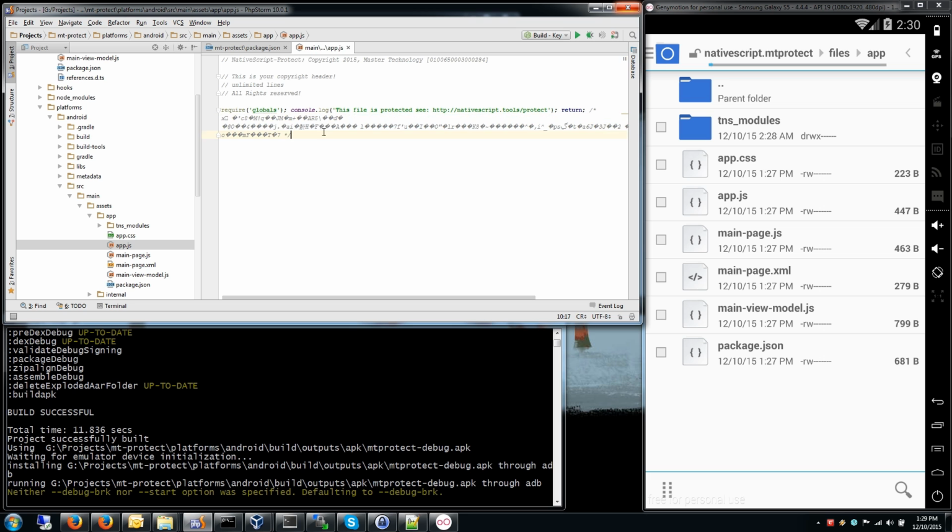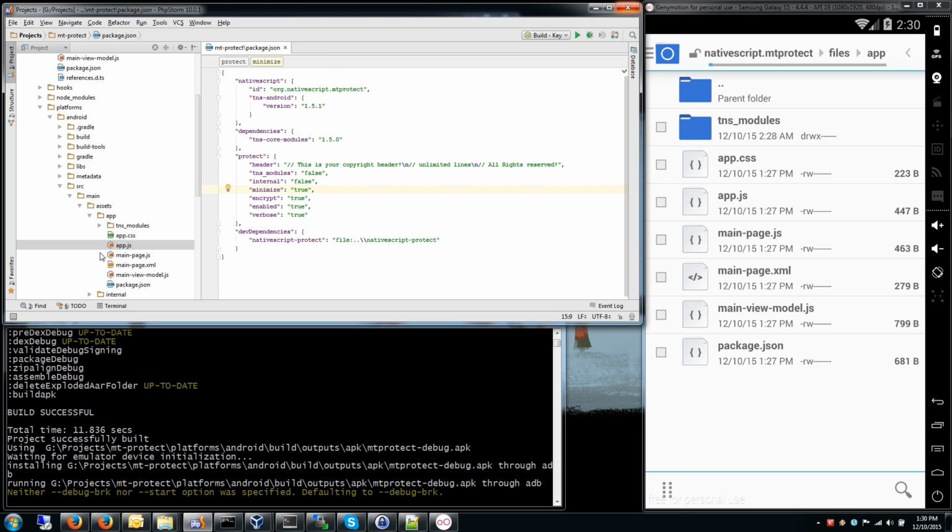Okay, let's close the debugger and continue to look at the files in the build folder. As you can see, they are all encrypted.